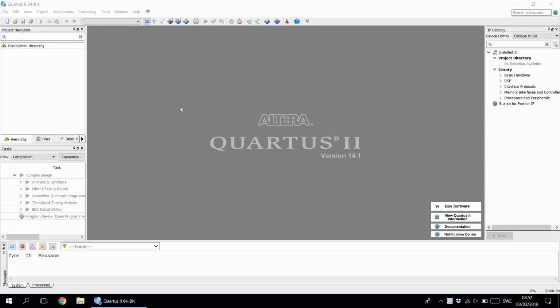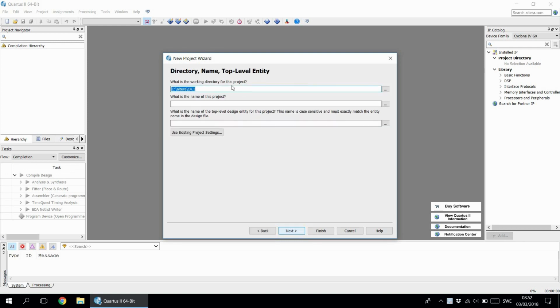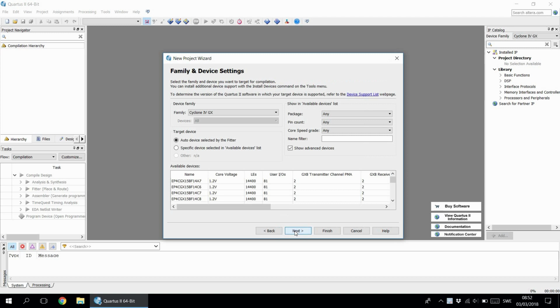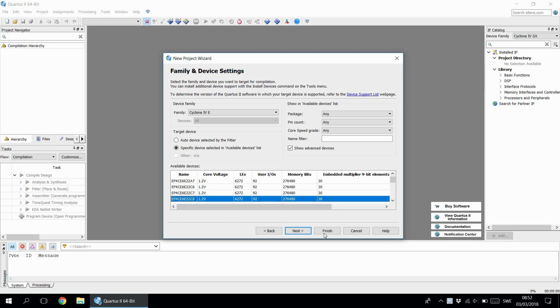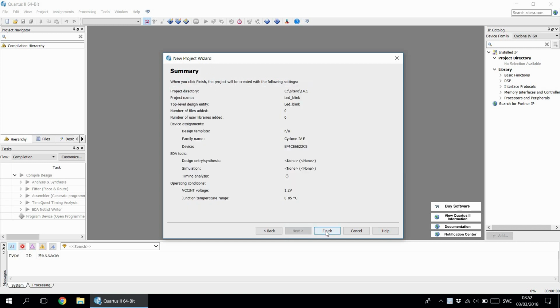All right, so now it's time to create our project. So we go to File, New Project Wizard, Next. Give the project a name. I'm gonna call mine LED Blink. Next, next, next. And here you wanna select the correct device family. So I'm using this one. And you should go through this list to find your device. I'm using this device, so I'm gonna select that. Next, next, and finish.